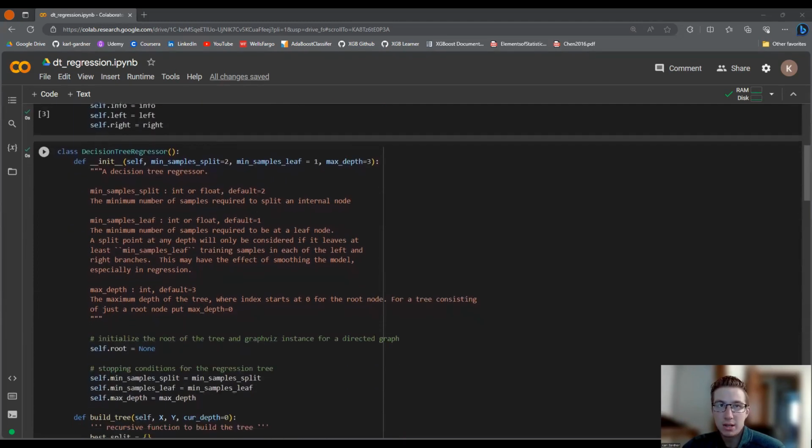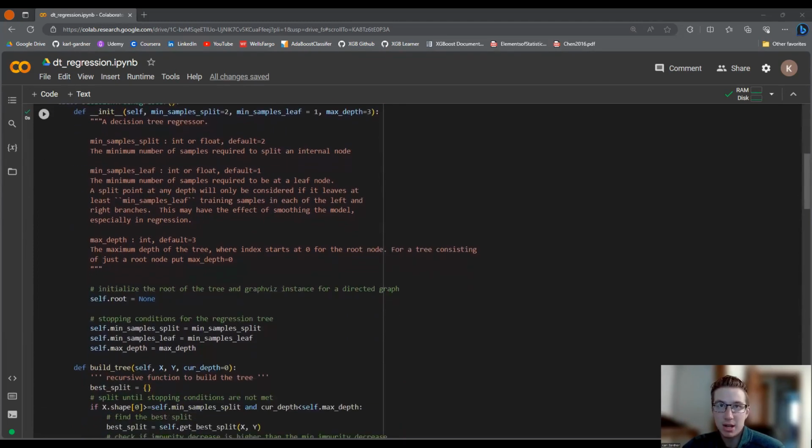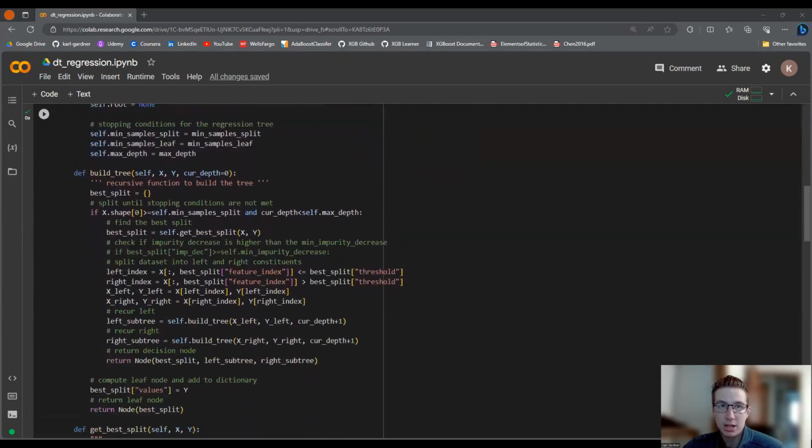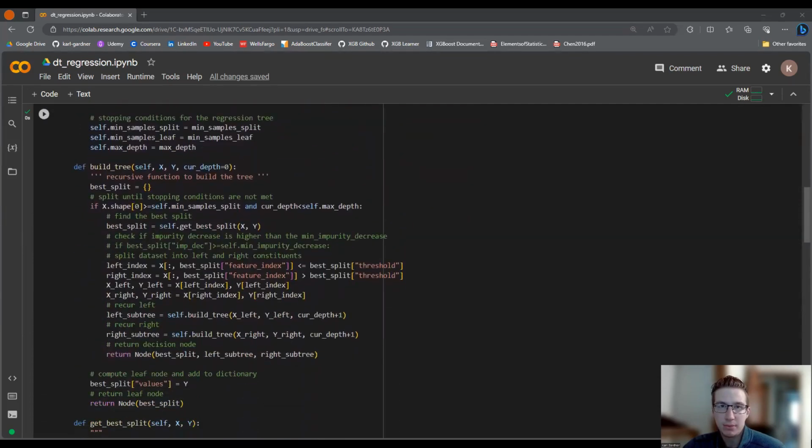So now we define the DecisionTreeRegressor class and pass the min samples split and min samples leaf and max depth into the constructor. Each of these are explained in the docstring of the class above. The min sample split is the minimum number of samples needed to split a decision node, while the min samples leaf is just the minimum number of samples allowed on the leaf. And the function to build the binary search tree is the build tree function.